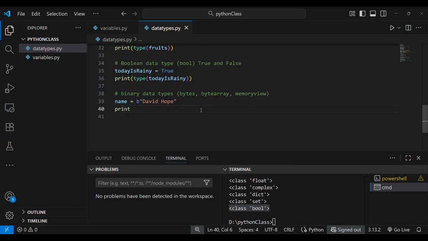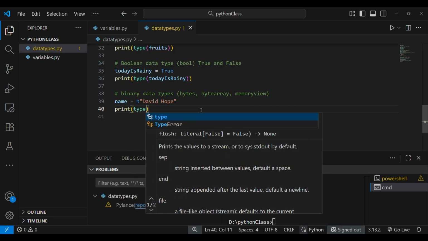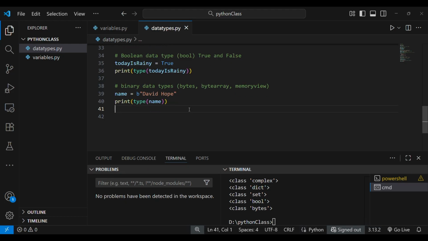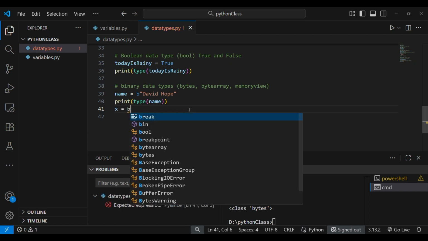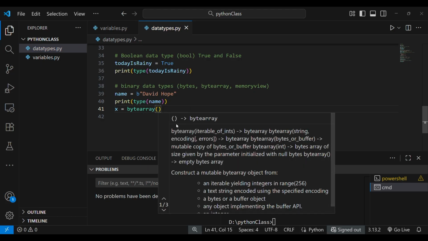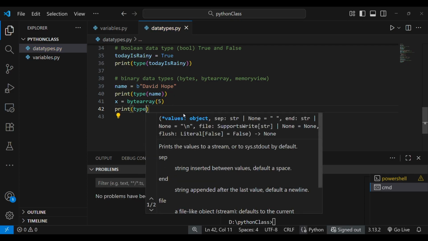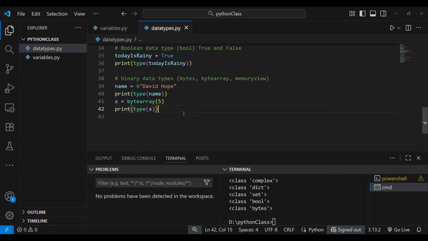So when you print out this, you'll find that it's belonging to the bytes data type. So same thing you could do for the byte array. You simply specify the variable you're creating. I could say x is equals to the byte array, and I specify 5. Then you can print out the type of the x. That this is equally belonging to the corresponding data type that we have, which is the bytes array.